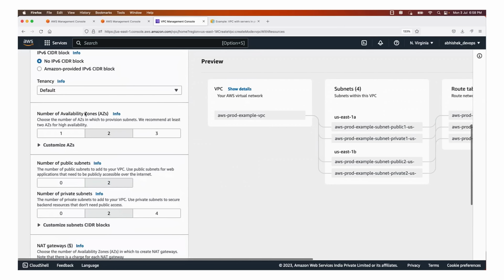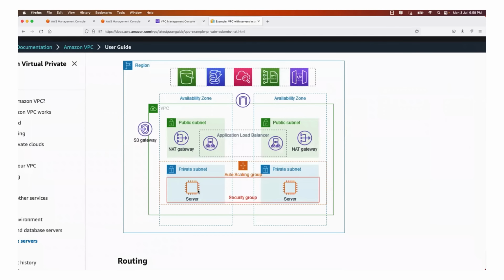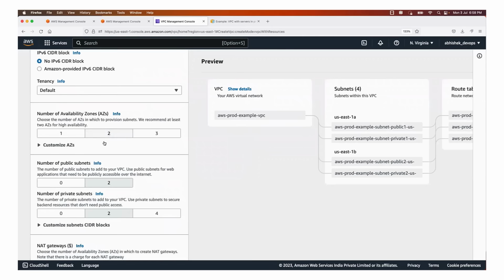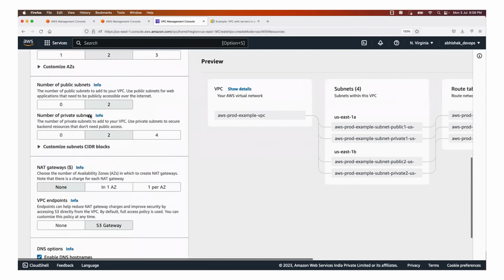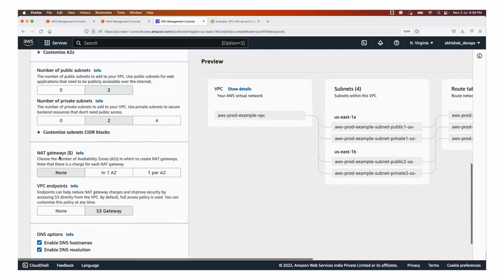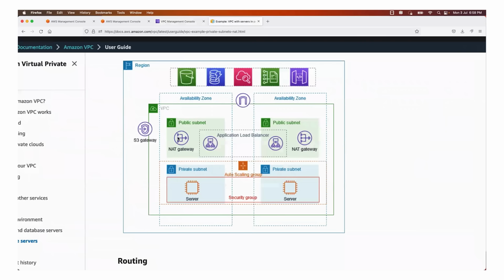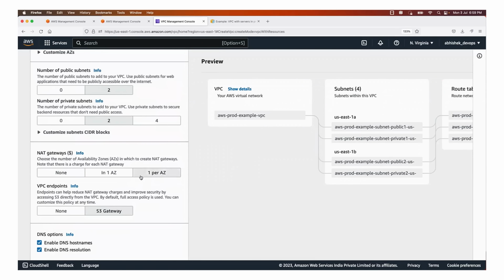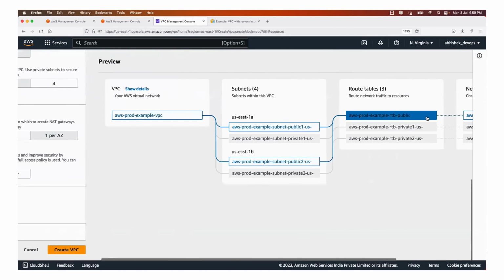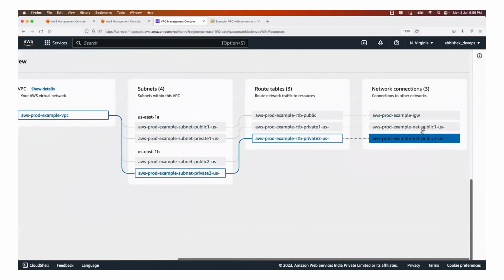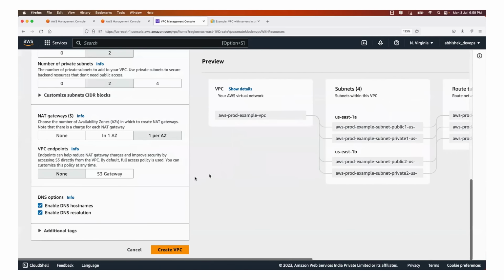Number of availability zones. It is 2 that I require. Perfect. Number of public subnets 2. If I change this one, the reference diagram also gets changed. Number of private subnets 2. NAT gateways, yes. I want one NAT gateway in one particular availability zone. So let's say one per availability zone. And this is the VPC endpoint that I'm talking about. Just click on none. You will notice that this diagram also changed. And now there is no VPC endpoint for S3 bucket.